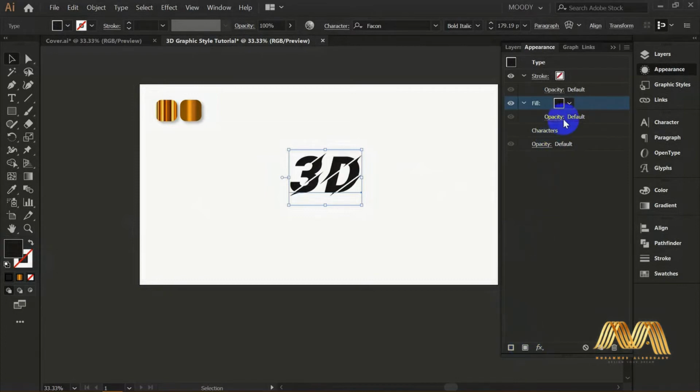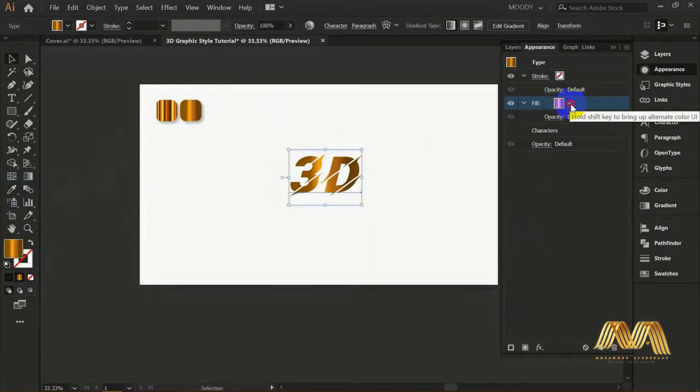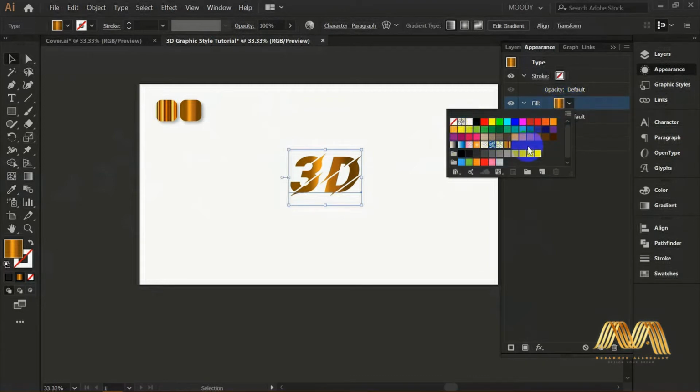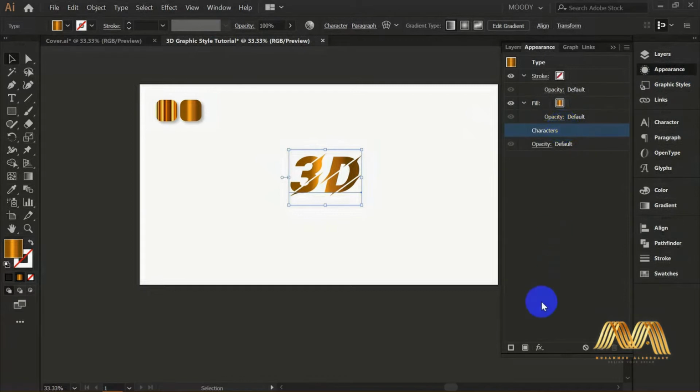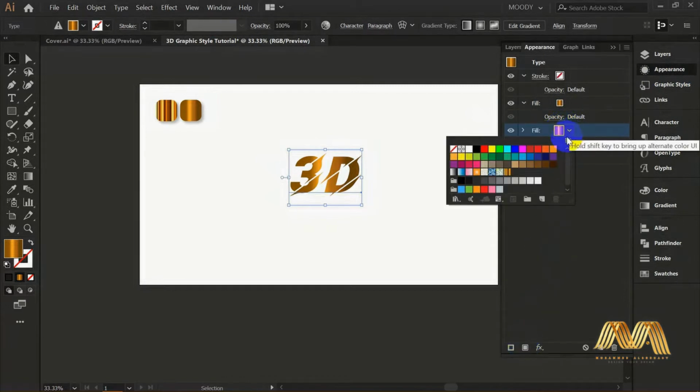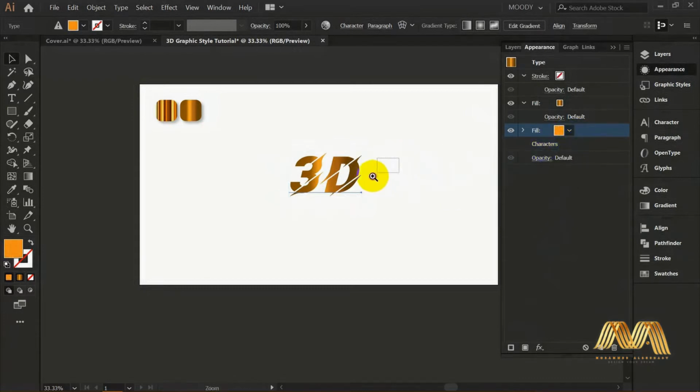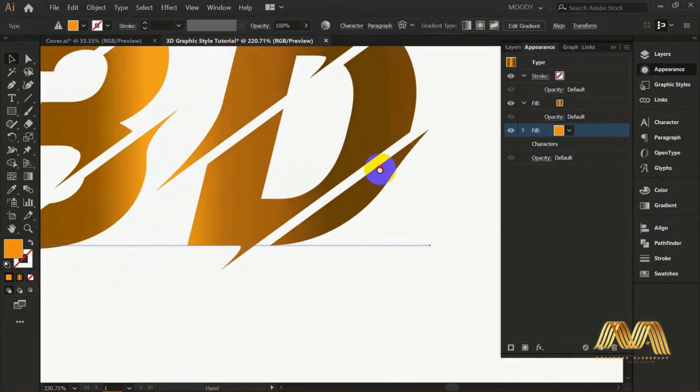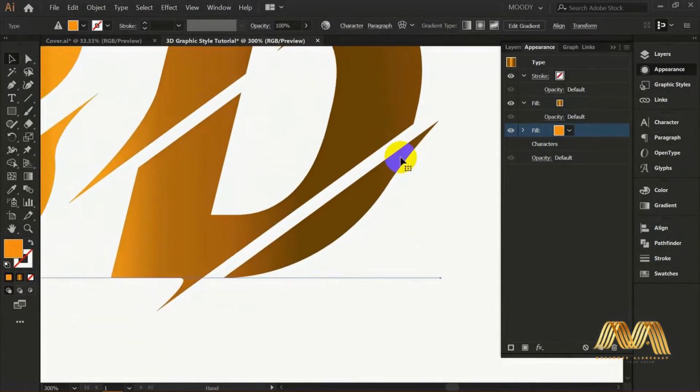Go to Fill and with the eyedropper tool click on the first gradient, or choose it from your swatch colors if you have it already in there. I will make my second fill now. This time I will give it a solid color. You can't see it now because both layers are still on top of each other.